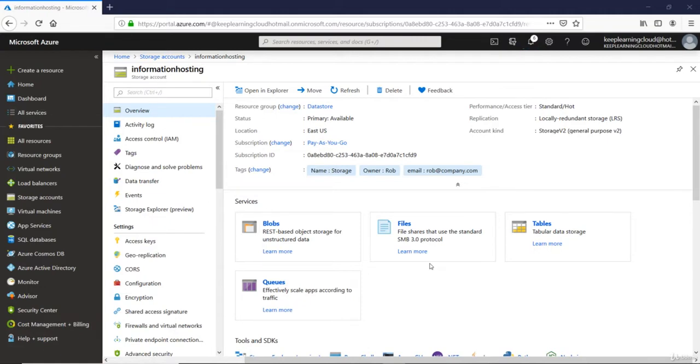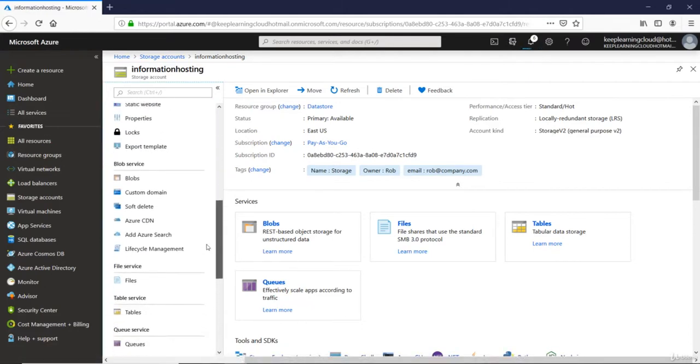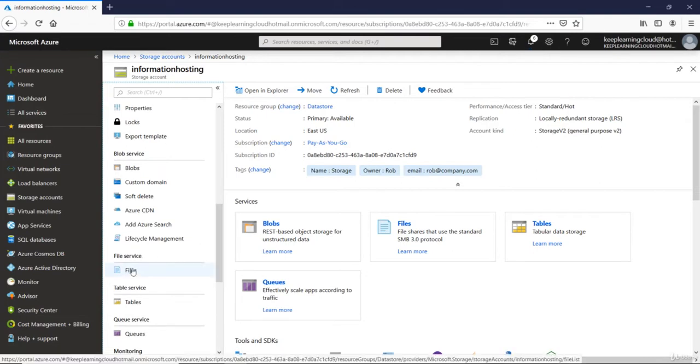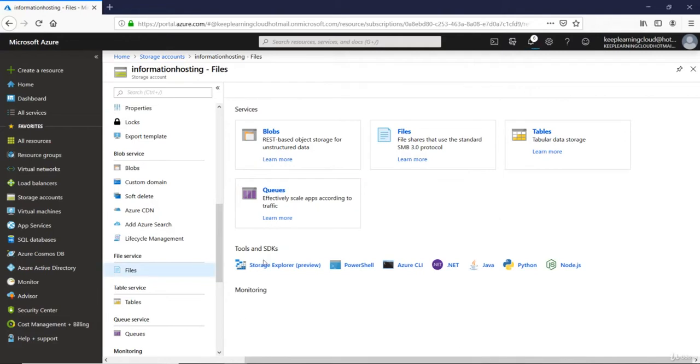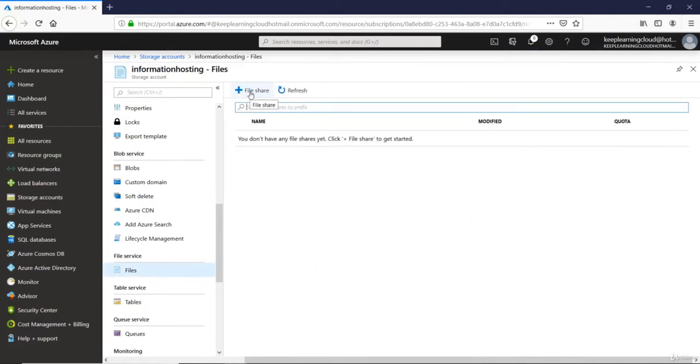You can either create files by clicking on this little button here under the overview section, or scroll down till the point you see file services. Both of them will bring you to the same interface. Now click on one of these and then you will have the options to create a file share.